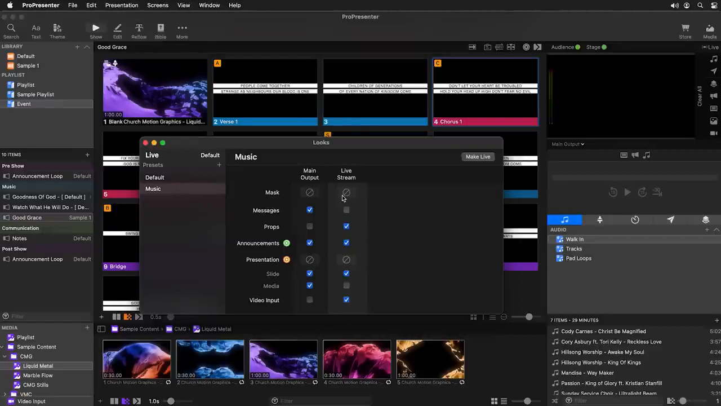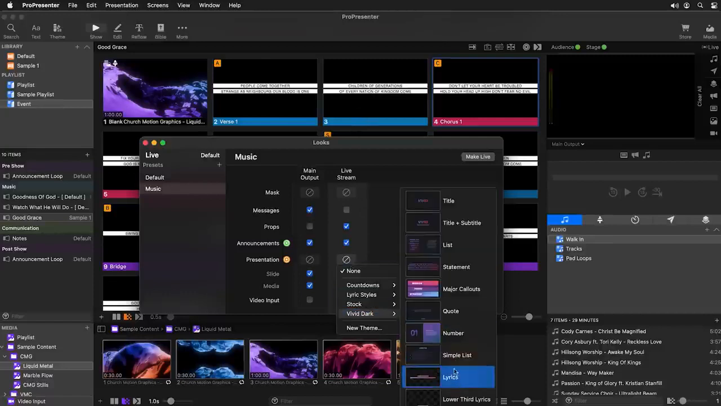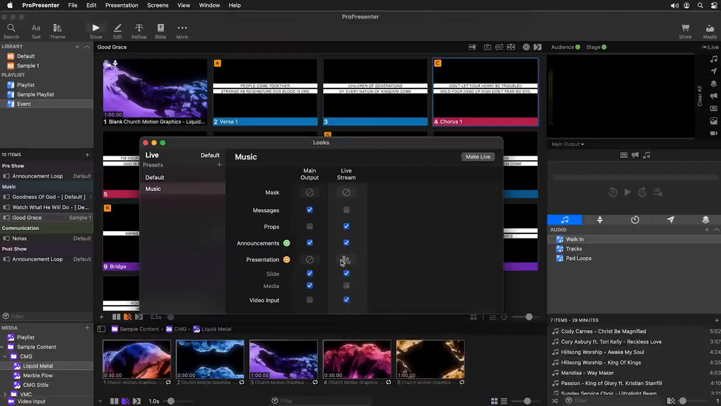So now we've altered all of these layers and chosen which ones we want enabled and disabled. Now the other thing that we can do is automatically reformat slide content on different screens. So if we click here, we can apply a theme automatically as we click on slides just to this one screen that's different than the text that we see here. So if I go down to my Vivid Dark theme, I'm going to choose this lower third lyrics, and now it's going to use that theme for any slide content on my live stream screen when this look is being utilized. So we're going to say make live, and that's going to use my music look on my main output and my live stream screen.